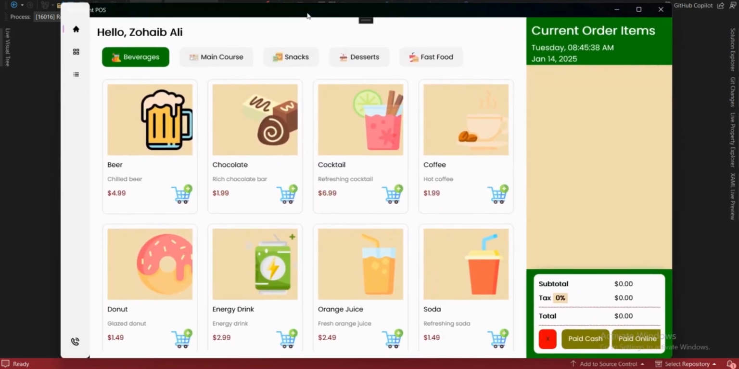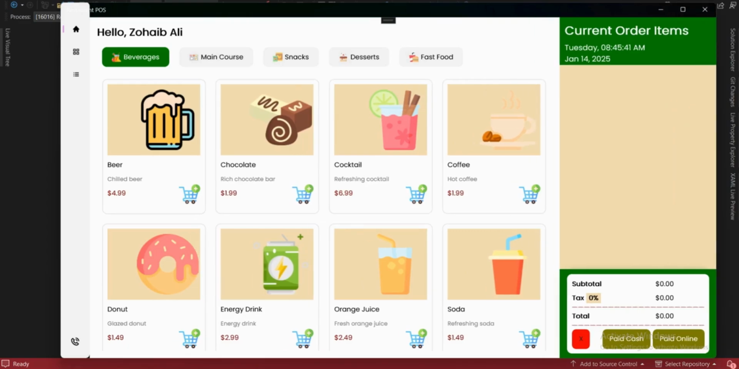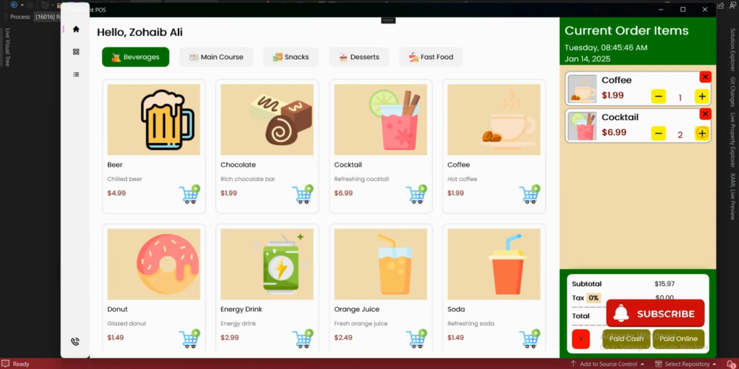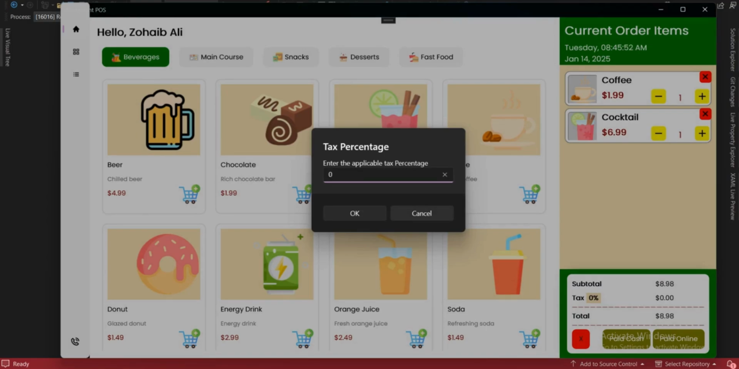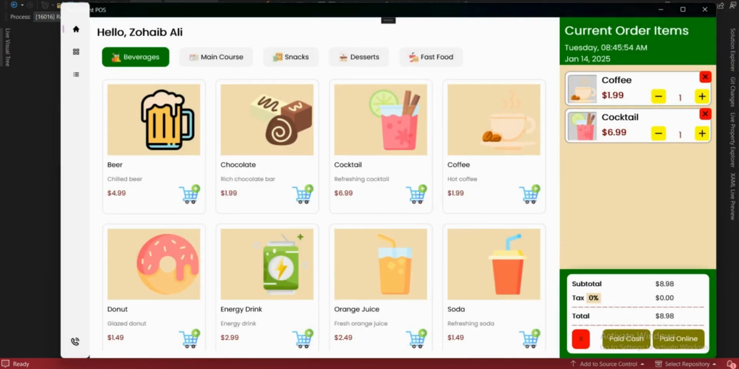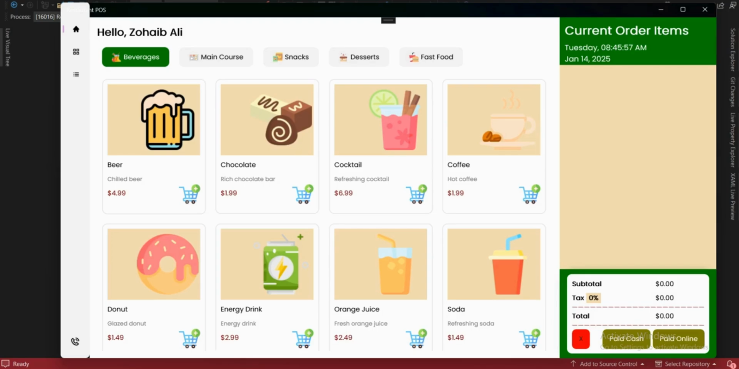Okay, as you can see, this is our application. So far, we have completed our add to cart items. We can increase and decrease the quantity also. As you can see, rates are getting changed. We can vary the tax percentage. We can also clear the cart from here, and the rest of the things are not working. So in today's video, I'm going to make paid by cash and paid by online work.